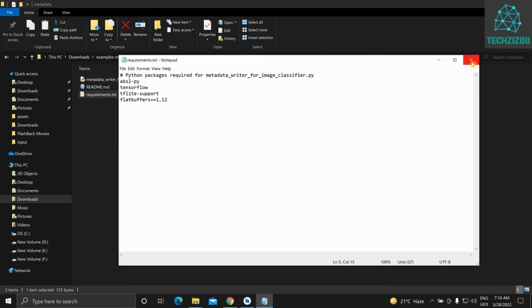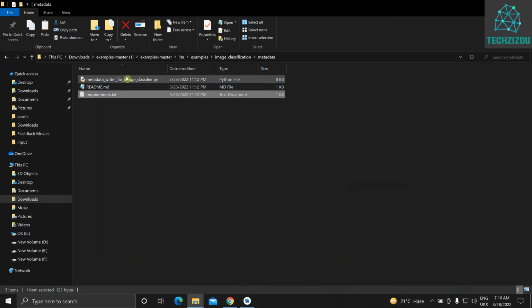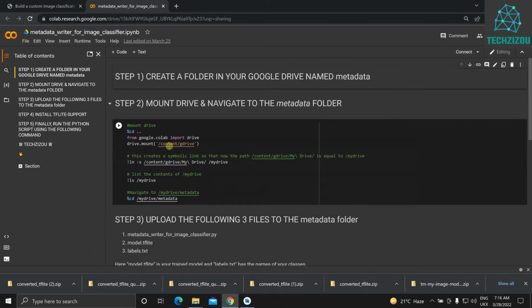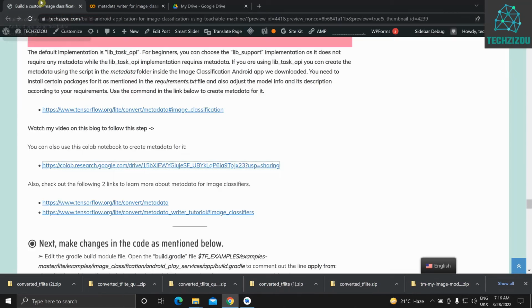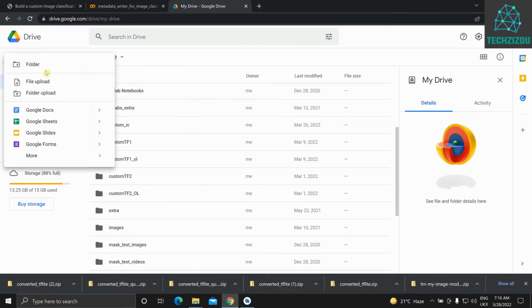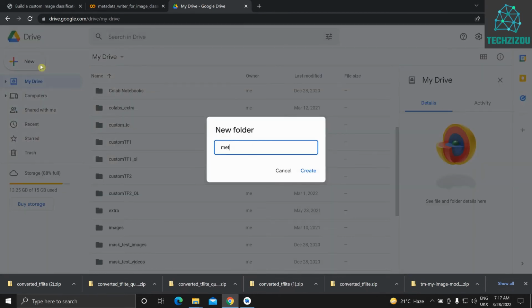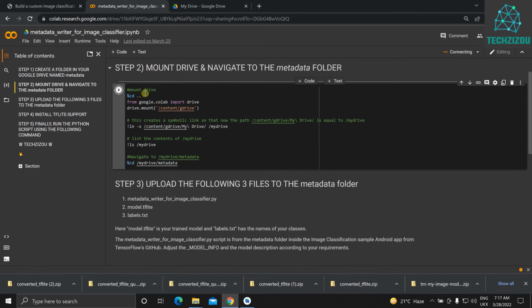Alright, and then you can just run this script. You have to make a few changes over here according to your model. Now I'll show you what changes you need to make. First, since I'm doing this for my TF-Lite model, I'll be uploading this to a folder here. First, create a folder named metadata. Okay, now we will mount our drive and navigate to the metadata folder.